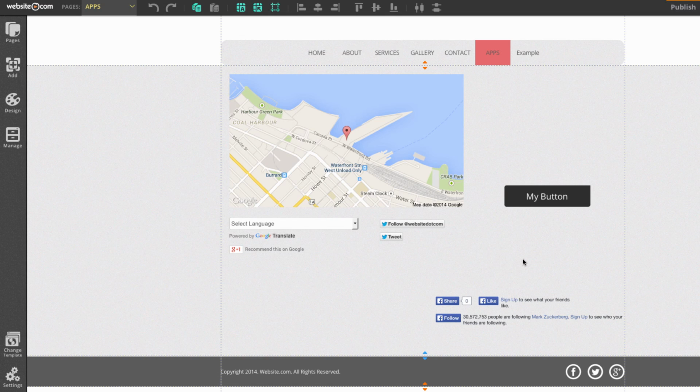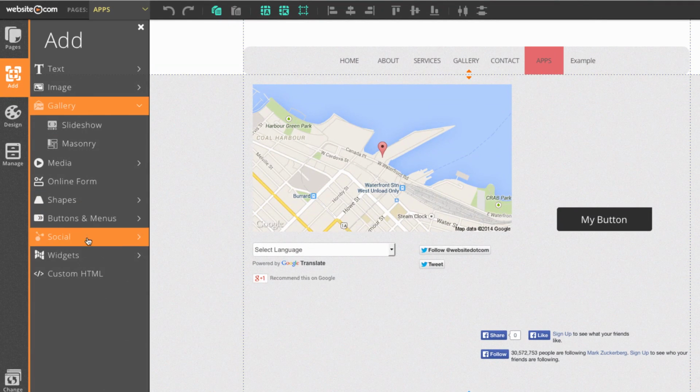We also have a wide selection of useful apps for your website, which can be found under the social or widget categories of the sidebar. So right here.